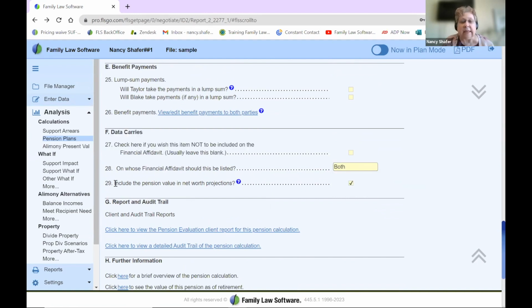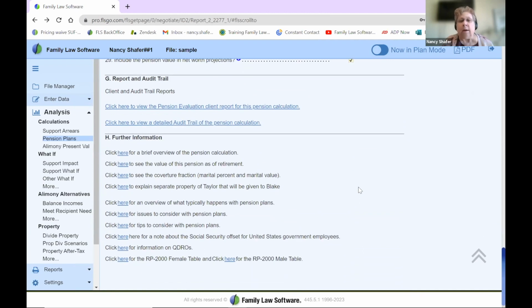And then the next thing is, do you want to include the pension value in net worth projections? And that's interesting because it will include the payments, but you want the value in net worth. So we'll talk about that more next week, but you might want to uncheck that depending on what you want to do. And now we get to the reporting and audit trail.